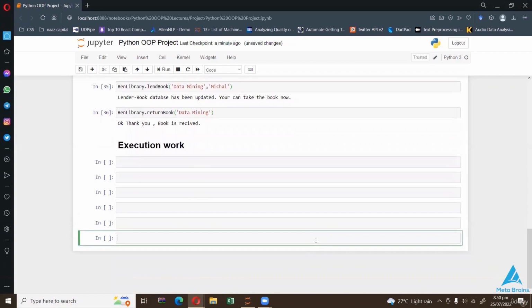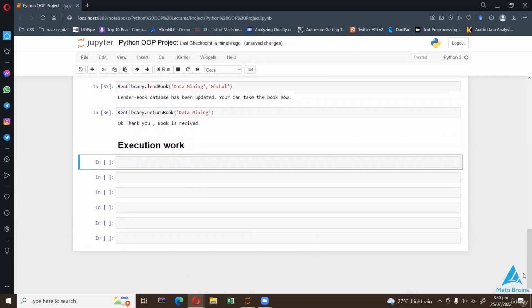Okay, now generate multiple cells. So I think that's enough for our code. Okay, so from here, we'll continue our execution code. To do that, first you have to create a main function like this. So if __name__ is equal to __main__. Okay, now we're going to initialize our library object.